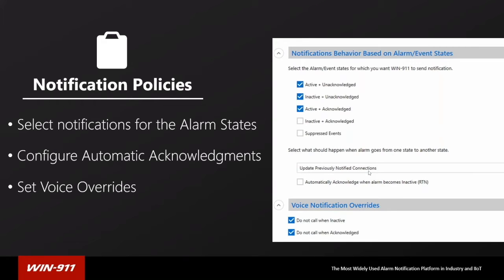And then going down a little bit further, we have the voice override. So this is useful if you have a mixture of maybe mobile and voice and email, because a lot of times you might want the follow-up email, but you don't want another call when it goes acknowledged or becomes inactive. So we can override that so it still sends out an email to the people if they want, but it won't call someone back because the alarm's been acknowledged.